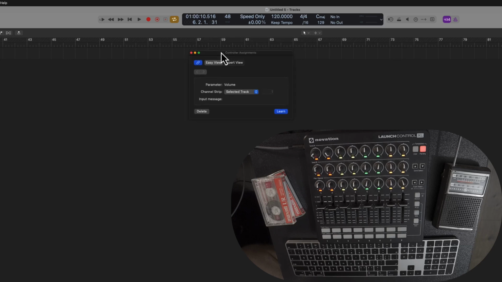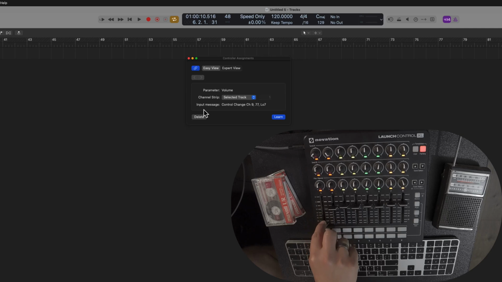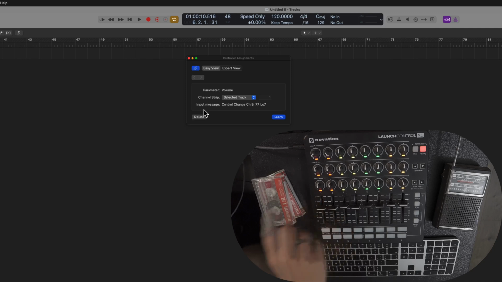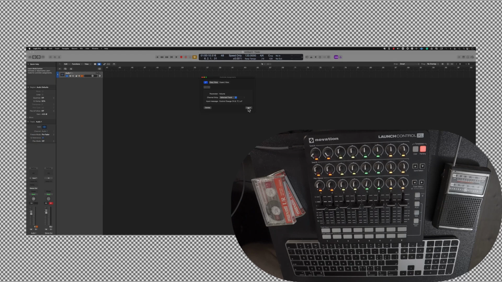Inside of the control assignments window, we can see there are two ways to view this, easy view and expert view. Let's stay in easy view for now. The parameter we're trying to learn is volume. Now we're just waiting for an input message. So let me grab that slider, go all the way down, all the way up slowly, and let's get out of learn mode. If you don't get out of learn mode, you could potentially start stepping on your own toes by learning one assignment on top of another. So it's good to always get in and out of learn mode.